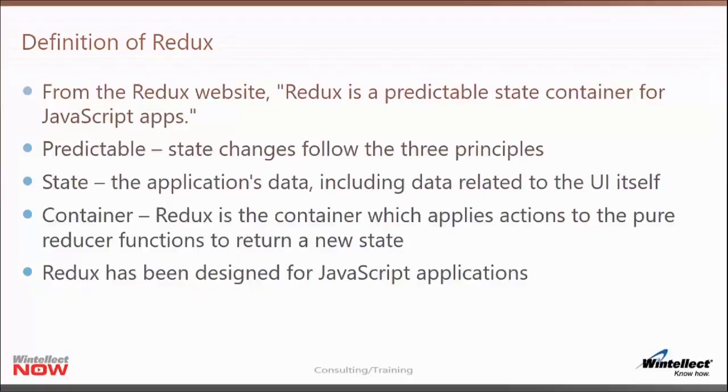Redux does not provide reducer functions, and it does not provide any type of predefined state object. You're responsible for providing both of those. But Redux takes care of the process of actually handling the actions when they come in, calling the reducer functions, returning back a new state, and then notifying those things which have subscribed to the new state, notify them that there is in fact a new state.